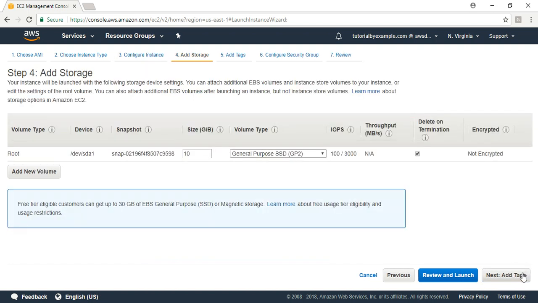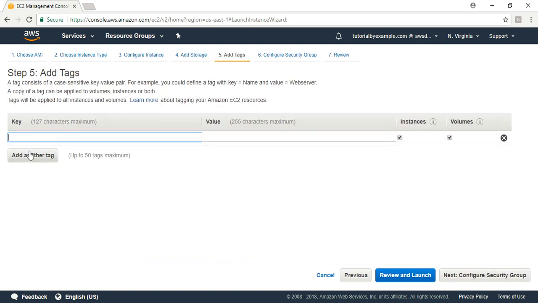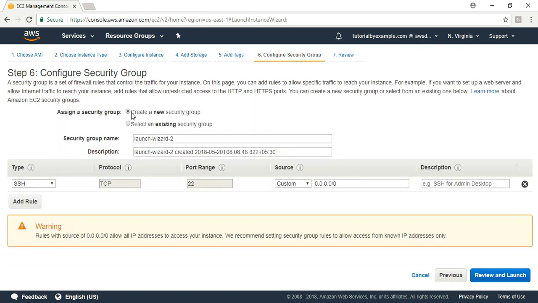Let it be as the storage, then add tag. I'll just put a name for identifying it, and this is babe01 server. Then click on configure security group and create the security group. Let it be allowed to everyone for now, or you can choose the better way, my IP address, especially for SSH. Otherwise there is an issue. I'm not going to do that for now because this is just for the video.